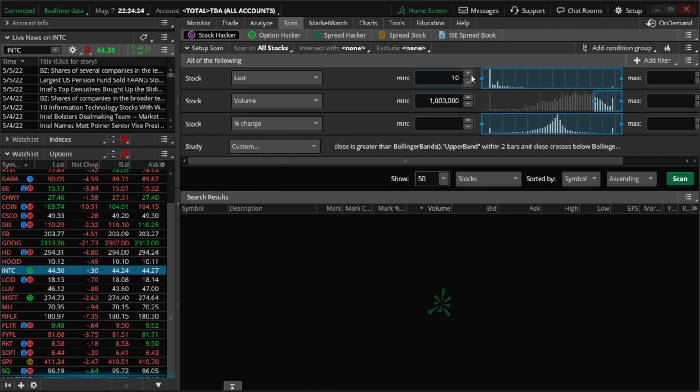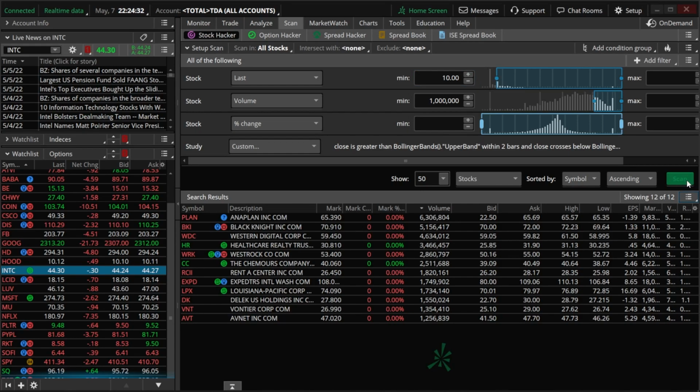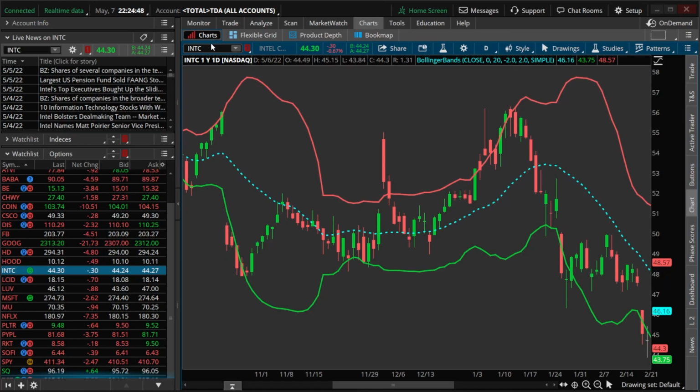Now that I'm happy with that, we'll simply come down here and hit scan and see how many results we get. Looking down below, you can actually see there are only 12 results. And just to make sure this is actually working the way we want it to, let's go ahead and take a look at one of these guys. Looking here, we can see the top result is for PLAN, P-L-A-N. So let's come over here to our charts page and throw that stock ticker in there.